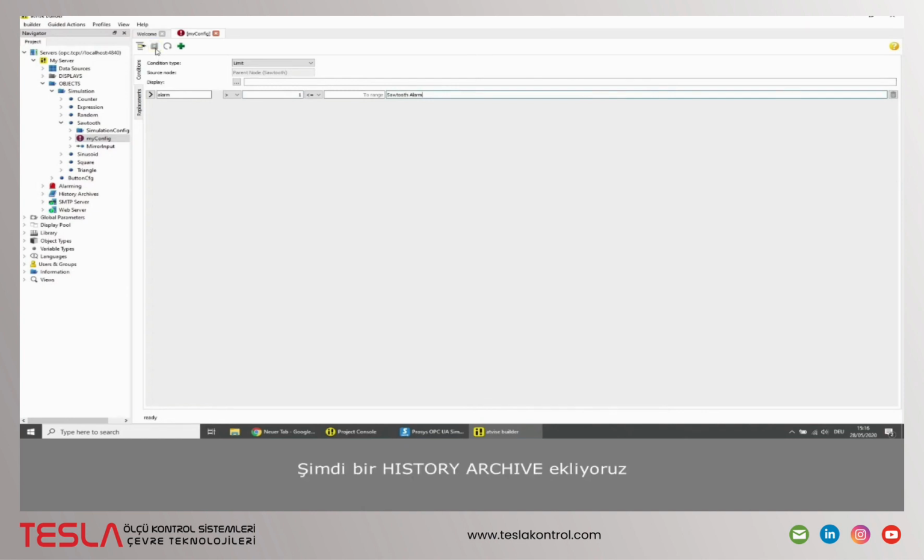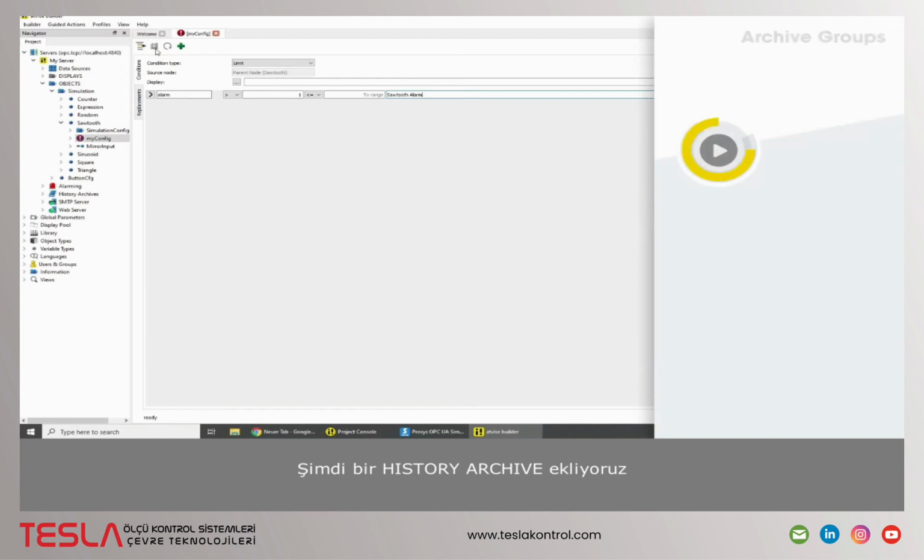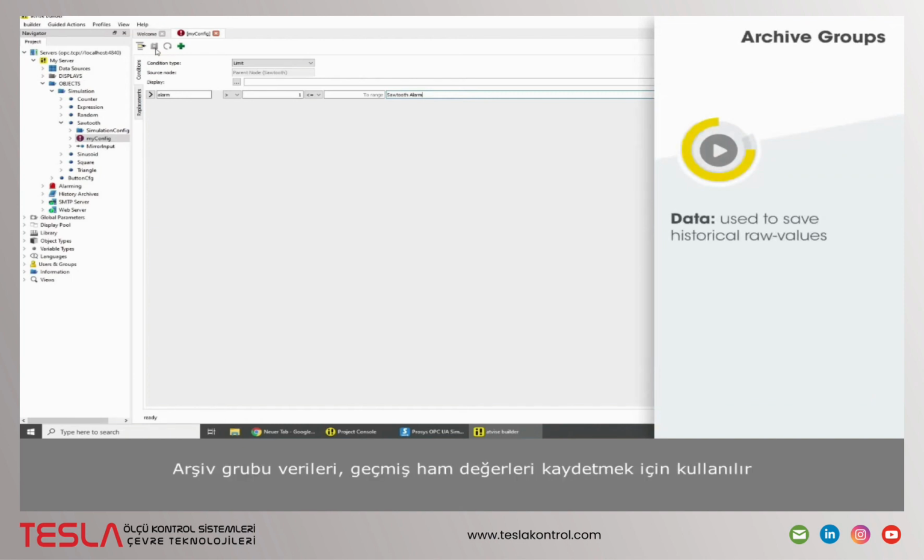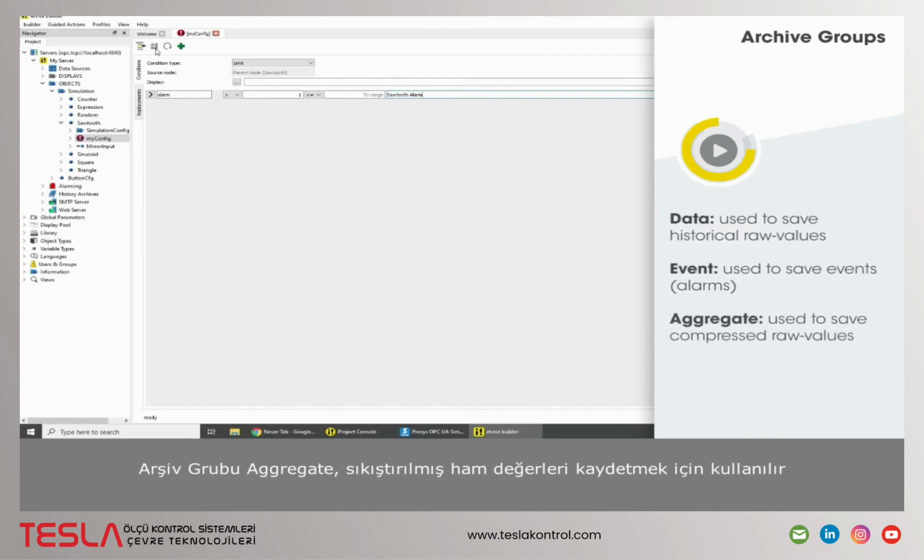Now we add a history archive. There are 3 different archive groups. The archive group Data is used to save historical raw values. The archive group Event is used to save events, for example alarms. The archive group Aggregate is used to save compressed raw values.